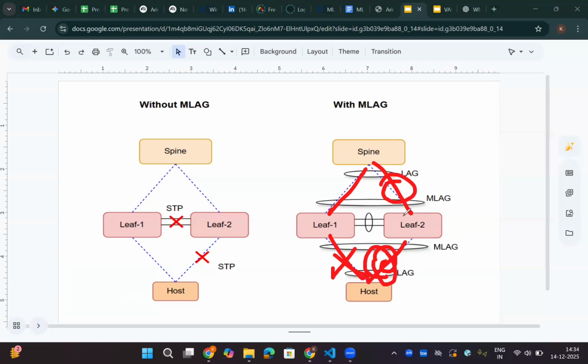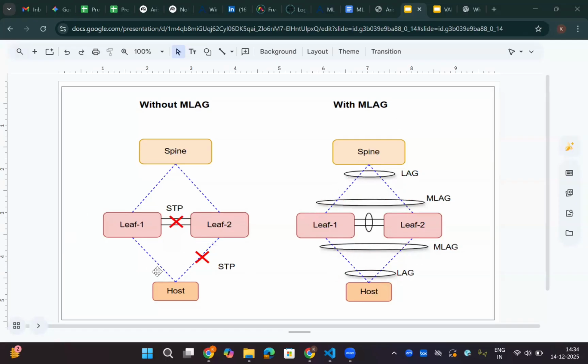And even if this link goes down, we have redundancy. But in this case, if this link goes down, this link has to come up, but it's not immediate because of STP's transition from listening, then forwarding. It's like 15 seconds of downtime. And it's not active. Without MLAG, we're only using 50% of the bandwidth.